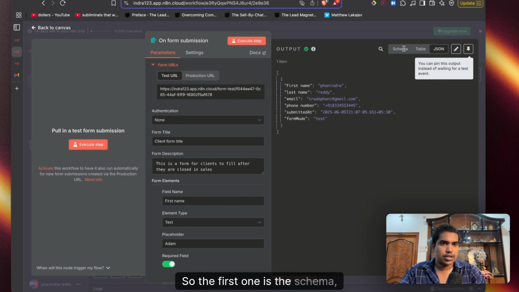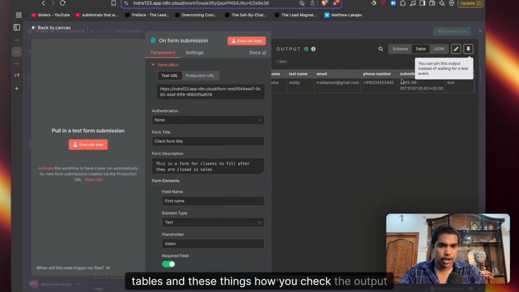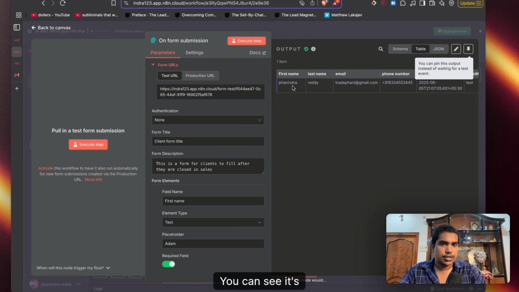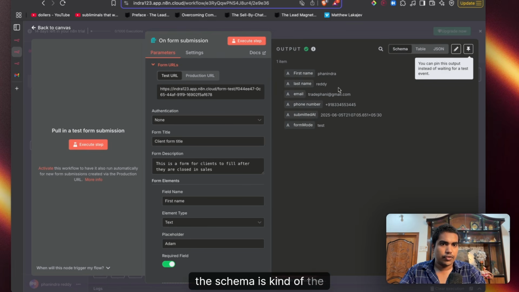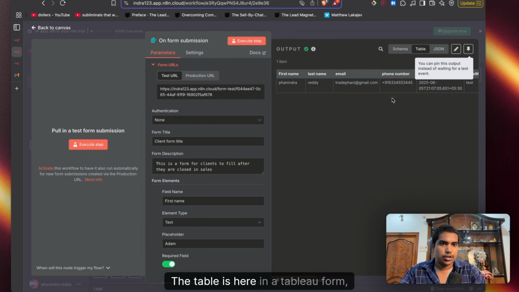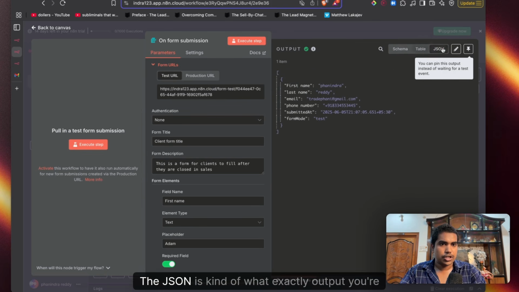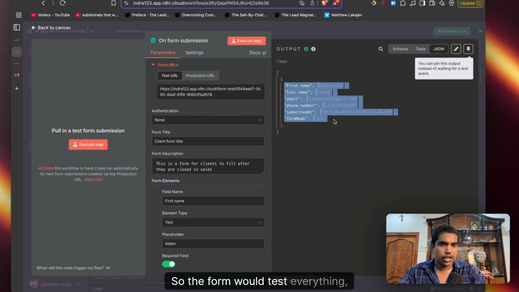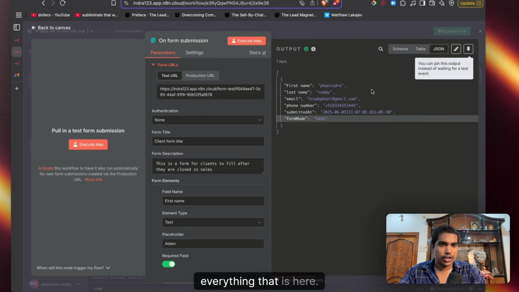So the first one is the key labels and these things, how we check the output data. You can see it's my name. The schema is kind of the inputs that you get. Here you can get the fun intro, the name, the email, all the different variables that you have. The table is here in a tabular form, right? The JSON is kind of what exactly output you're getting. So the form mode test, everything, the submitted time, everything that is here.